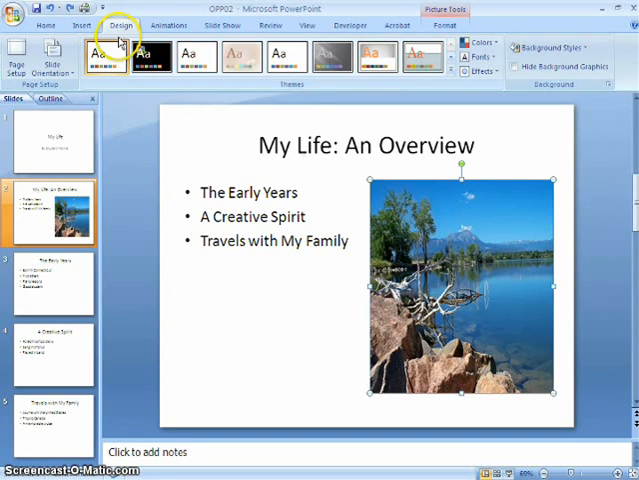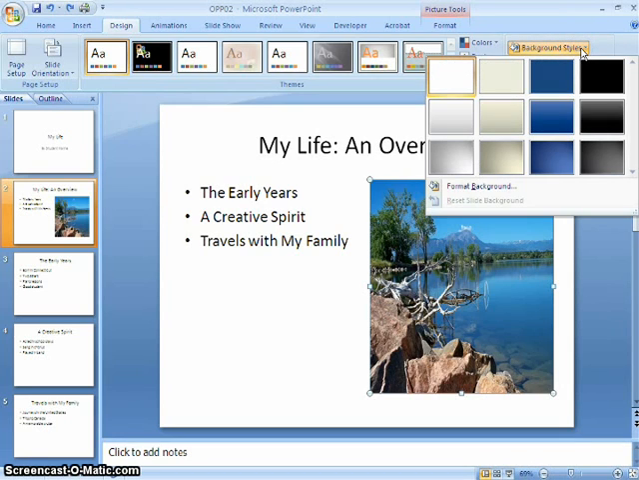Once I'm on the Design tab, if you look to the right of your screen, you should see a background group. Click the Background Styles button in the background group to see a variety of options for background colors based on your current theme. For me, that's the Office theme. To see a preview of what one of these colors would look like when it's applied, hover your mouse over the color.